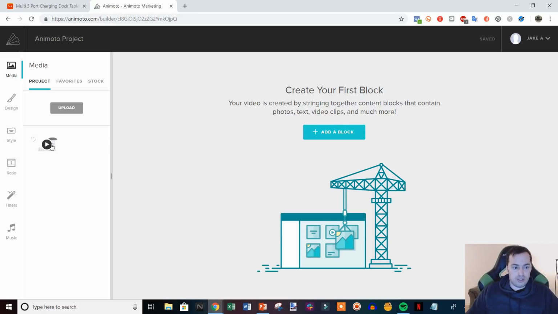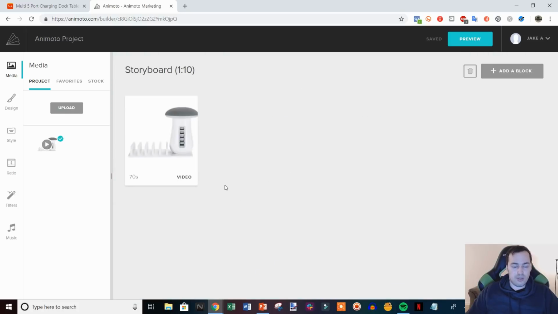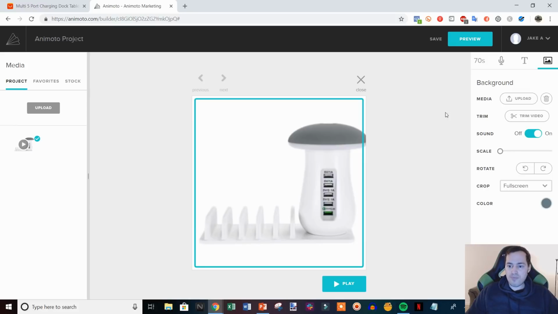To do that, you just drag it over here like this, and you can see right here it's 70 seconds, so that's a little long. So we want to split this up into, let's go with probably 4 different sections for this example, 3 or 4. What I like to do is I come in here, I turn the sound off because we're going to overlay our own music on the end.